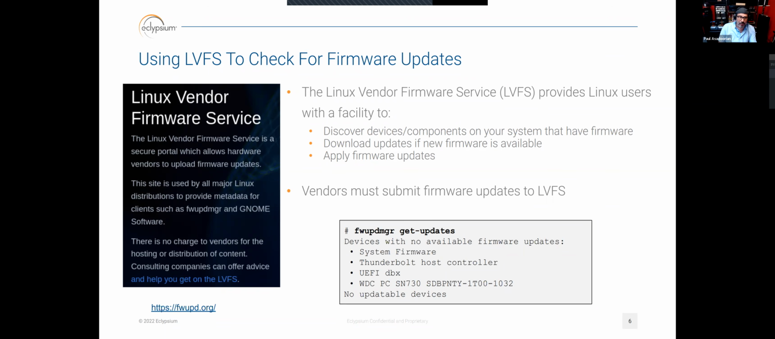Now, with this project called the Linux Vendor Firmware Service, vendors can also participate in this service. So if I'm a vendor and I make the Thunderbolt host controller, as an example, I would have to go to the Linux Vendor Firmware Service, work with them, create an account, and start pushing firmware updates into the system that could then, by a Linux user, be applied to the firmware running inside of my computer.